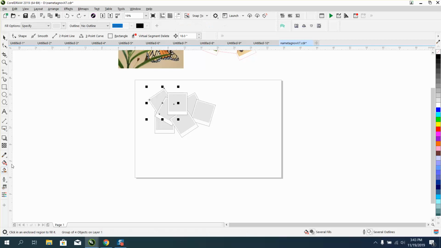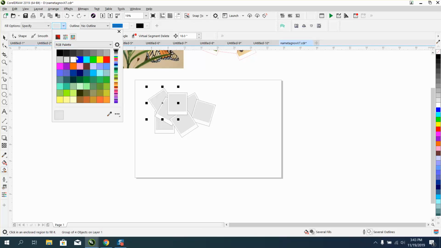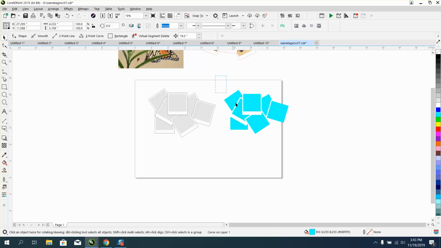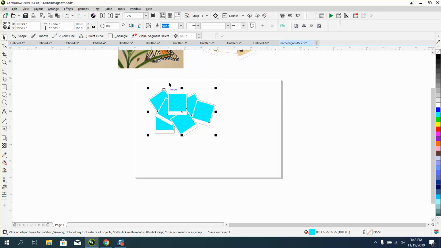Let's smart fill it with a different color. Let's go with the lighter blue. Fill this in, move it over, fill this in, move it over. The reason for moving them over is that it's going to be a lot easier to combine them. I'm going to go to arrange and combine. Now those are all one group, and you can see I can move it right back.